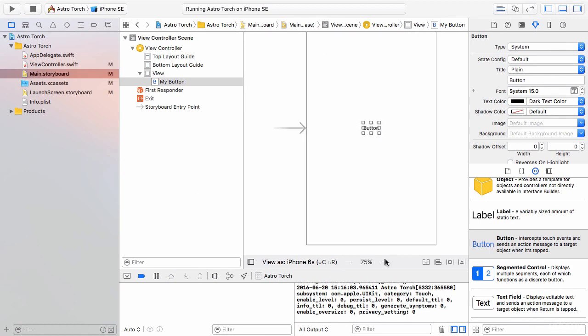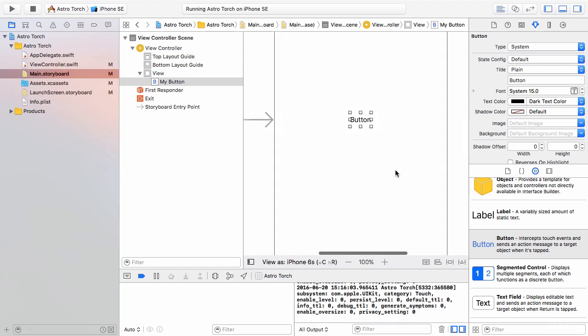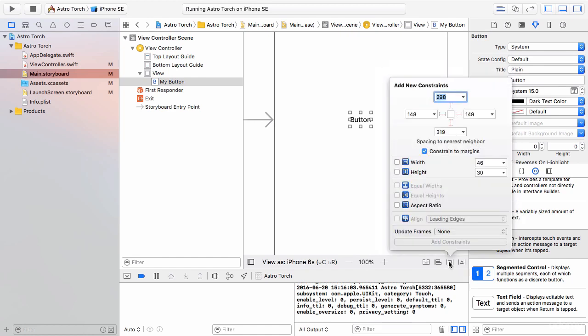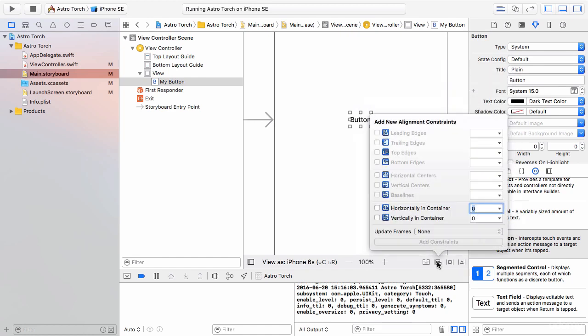So I'm just going to zoom in so we can see a little clearer. We have our button. If we select the button, notice that down in the bottom right corner in our viewport, we have a couple of icons: Stack, Align, Pin, and Resolve Auto Layout Issues. Let's hit the pin, and also let's hit the other one.